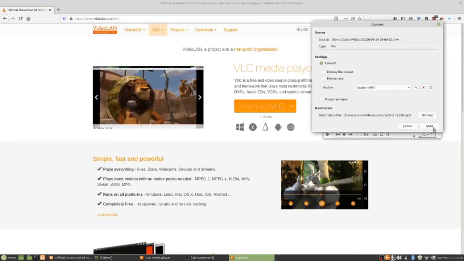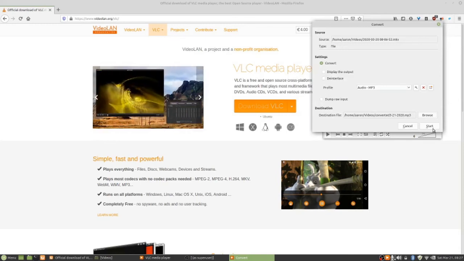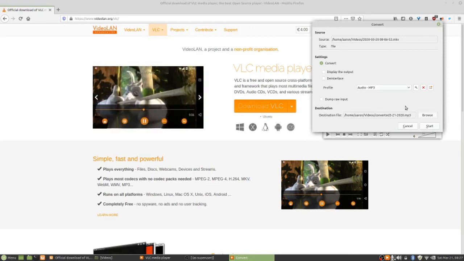And when we press Start, one of two things is going to happen. Either it's going to immediately start converting the file, which will be awesome, or it's going to wait for us to press the Play button, in which case it'll start converting the file at that point. So let's hit Start.